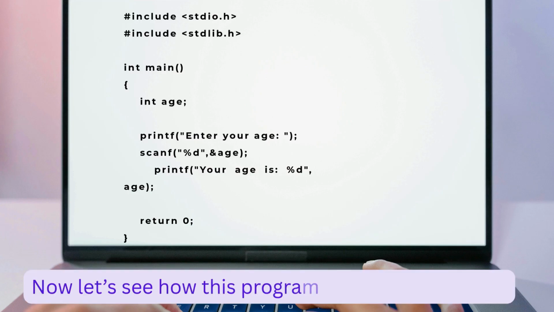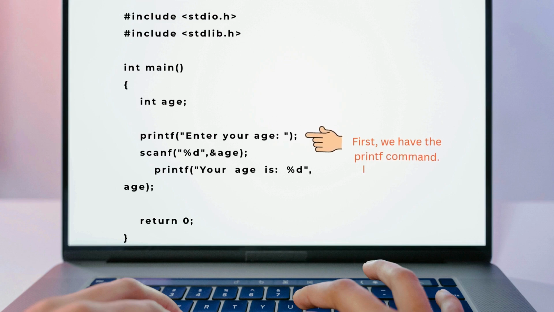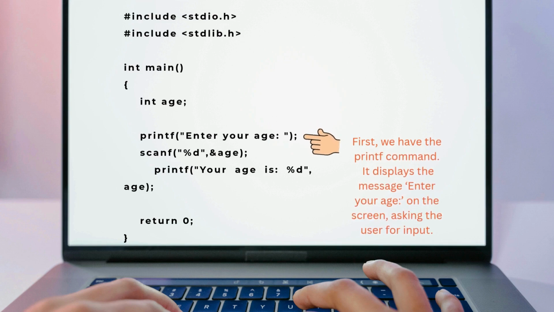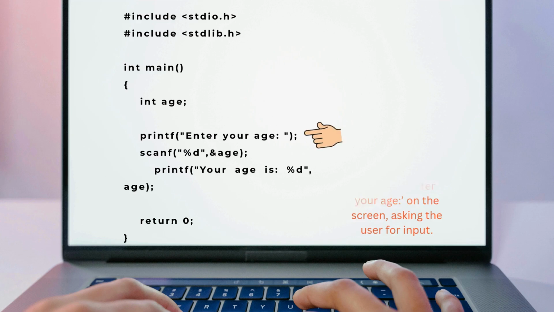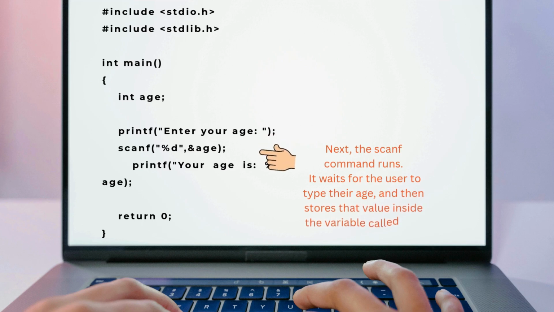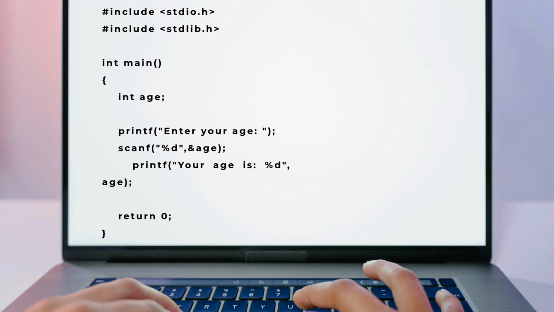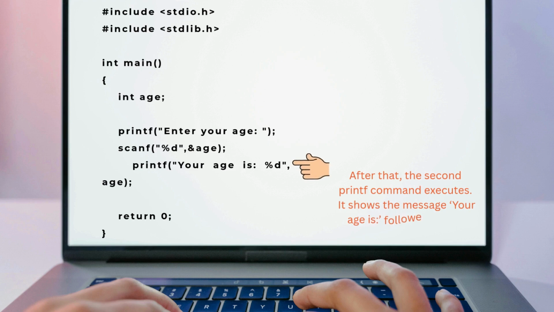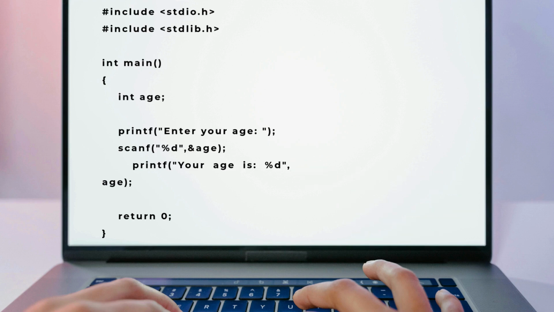Now let's see how this program works, line by line. First, we have the printf command. It displays the message "Enter your age" on the screen, asking the user for input. Next, the scanf command runs. It waits for the user to type their age, and then stores that value inside the variable called age. After that, the second printf command executes. It shows the message "Your age is" followed by the number you entered.